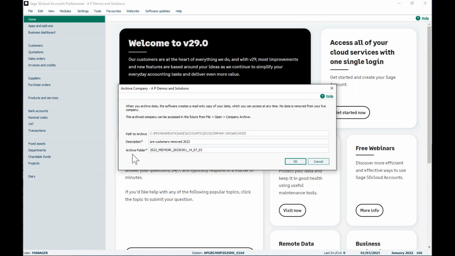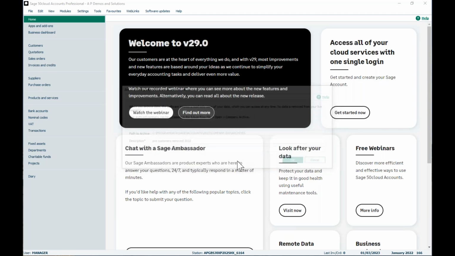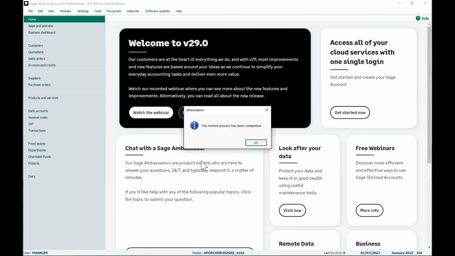And then the option underneath is the archive folder. So that's where you can change the name of the folder where the file is stored. Once you're happy with what you've filled out, you just click OK. And the archive has been complete. If you've got a larger data set, that may take longer, so don't worry if it does. I've got quite a small company on here.